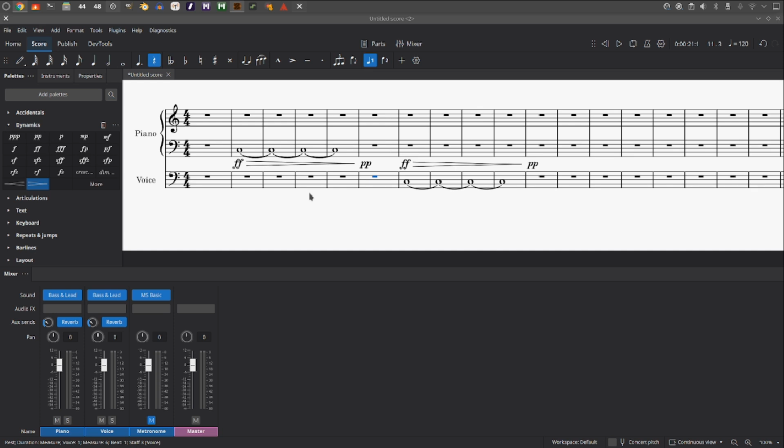The problem that I discovered is that hairpin dynamics relate specifically to the instrument by name rather than just to the notation, without respect to what the original instrument is.